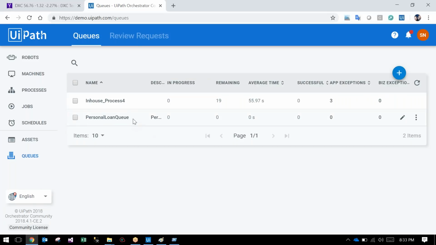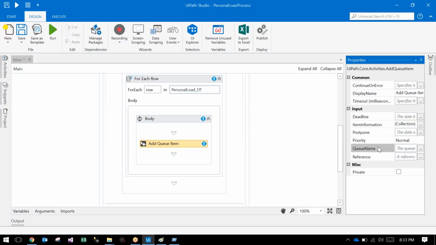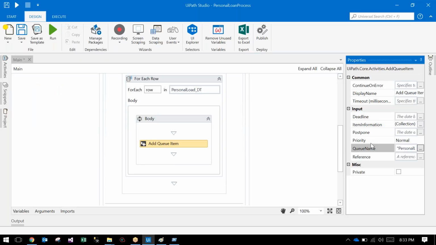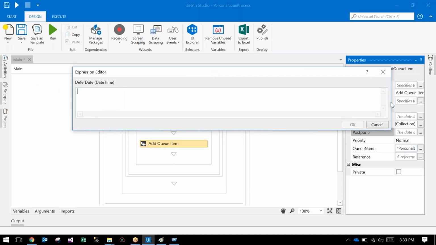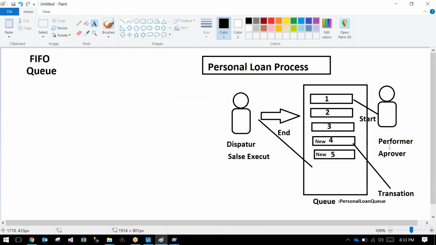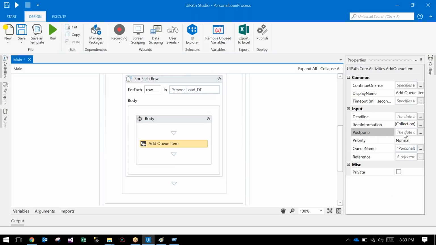Here you have to give the queue name. Just select the queue name from the Orchestrator and give it here in the queue name property. Okay, here you can see there's a priority. You can put the priority as low, high, or medium, and there is postpone. You can give the dates for postpone. Postpone means, if you added two items today and one item you postpone to tomorrow or the day after tomorrow, then even though it is first in first out, it will check whether it is postponed. It won't touch it, in the sense that the performer will not take the postponed item until that date comes.